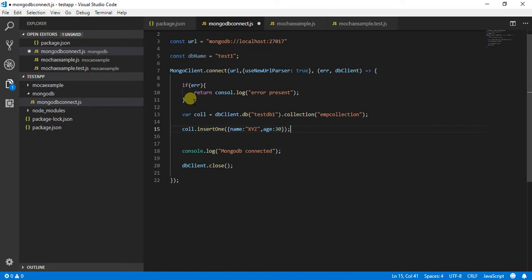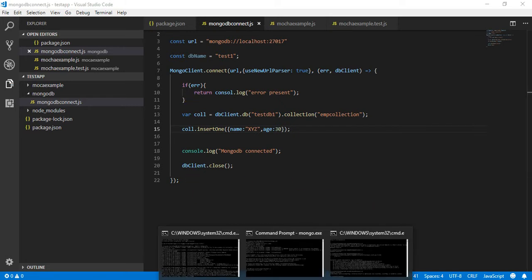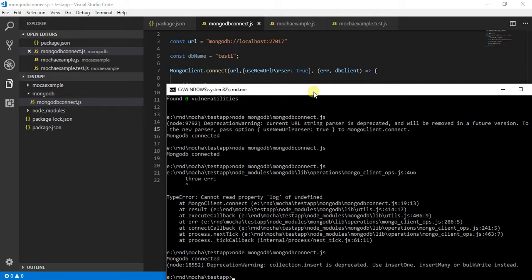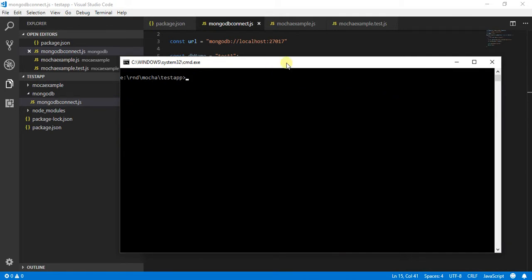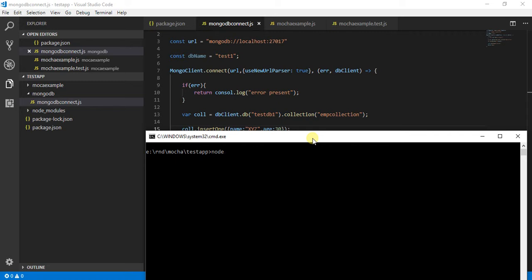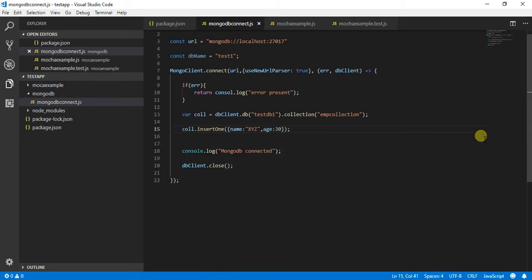So now if I run my application, I can do this by saying node mongodb connect.js. As soon as I hit this enter button, I can see that MongoDB connected.